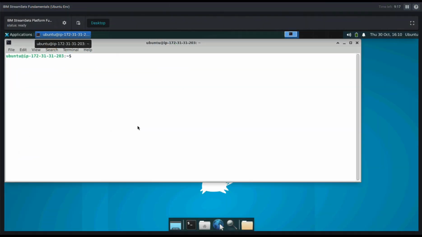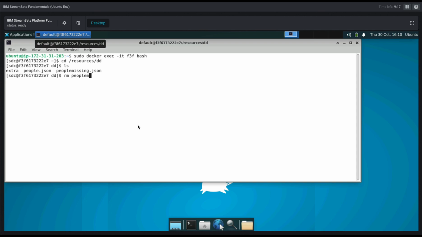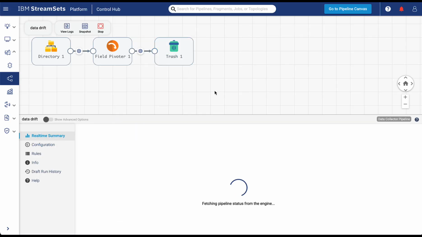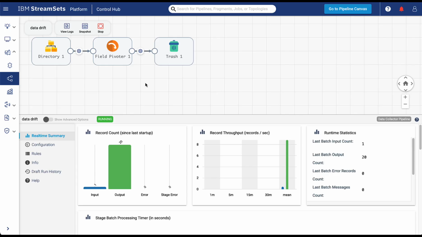Back in the lab environment and enter the Docker container. cd to /resources/dd. We can see in there that we've got those 2 files. So we want to remove the people_missing.json file. This just leaves behind the people.json file. Go back to our pipeline and let's run the pipeline. This should give us 20 records, as you can see there.